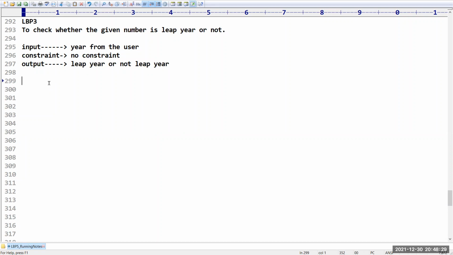We know very well the year is said to be a leap year if it is divisible by 4. If it is divisible by 4, then it is said to be a leap year. But not all the years are going to be divisible by 4.